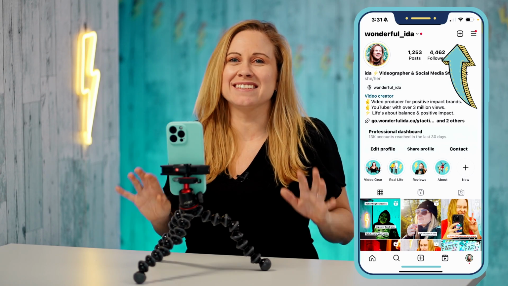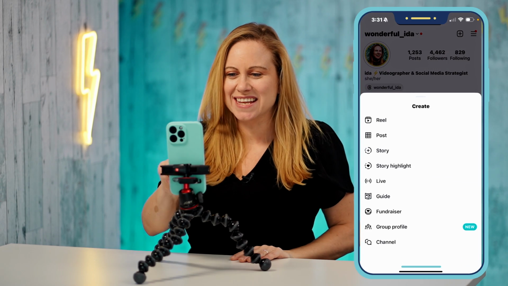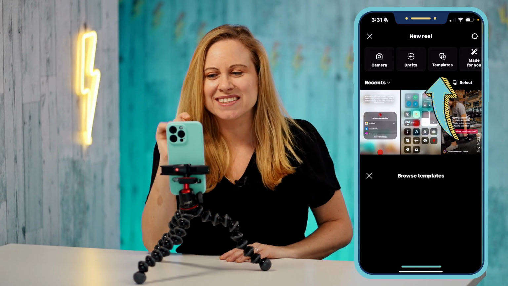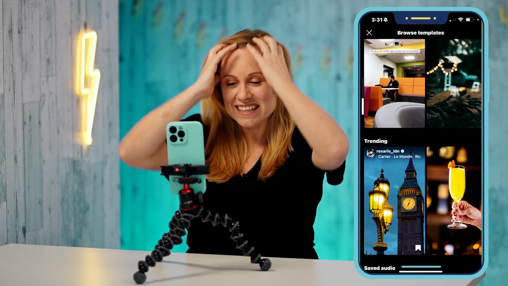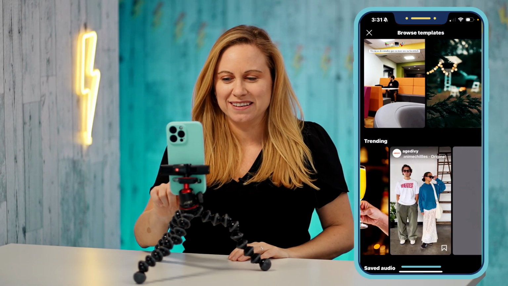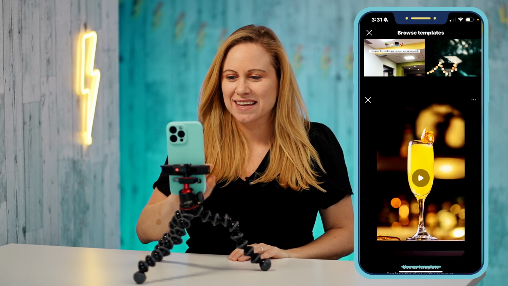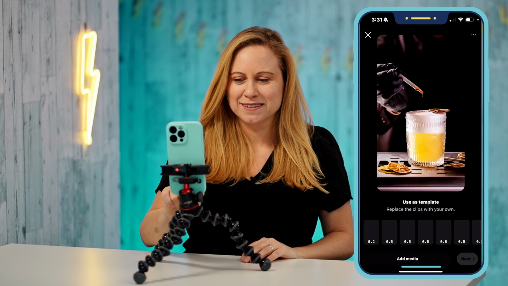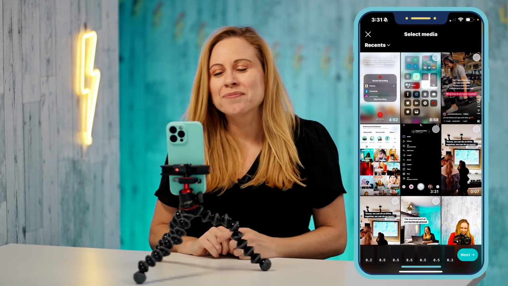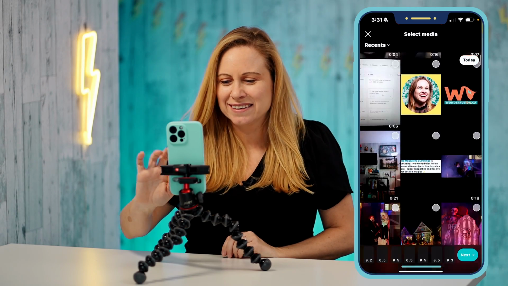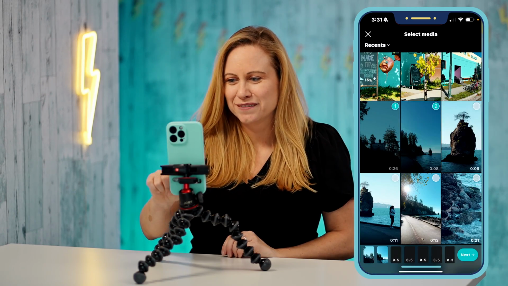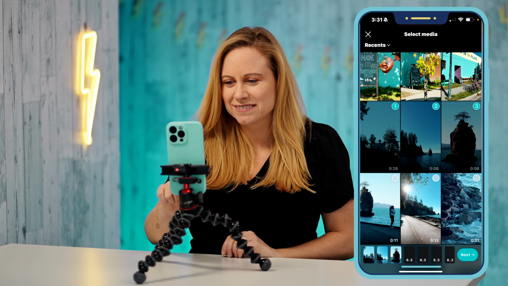And so to access your templates, you're just going to go to the plus sign, you're going to go into Reels, and when you go to make a new reel, templates are going to be right there. So you can select which template you want to use. Let's say this one. Sure, it has a bunch of photos. I could just press add media. And now I'm just going to add a bunch of clips in here. Here's a bunch of clips from my bike ride.